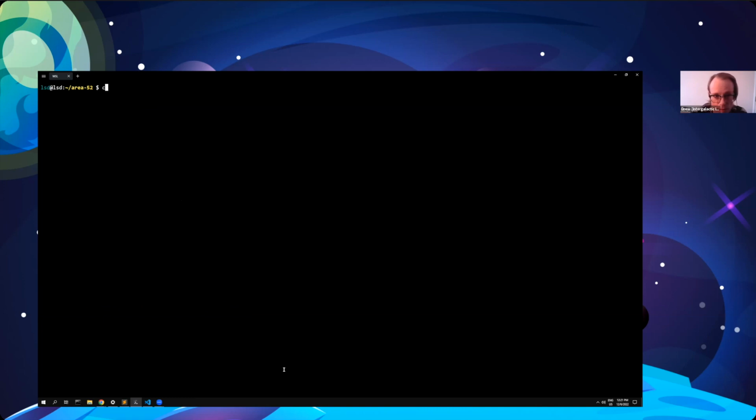Let's create a brand new Rust project. The way we can do that is with the cargo new command. After the cargo new command, you can supply the name, and the name of our program will be hello-area-52. So here we go, you can see it created a binary application.